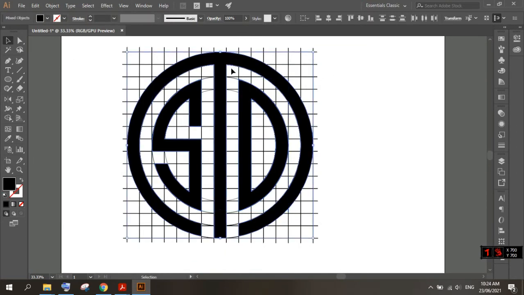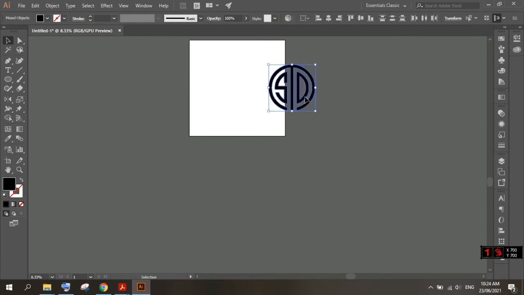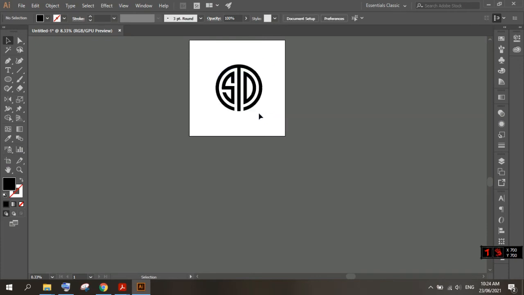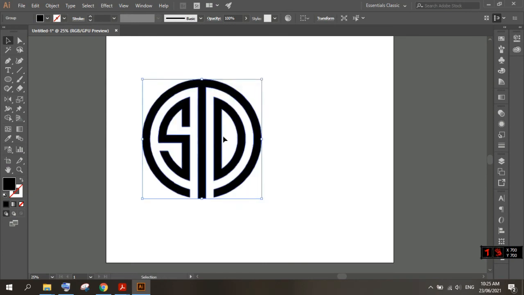Select all letters and drag them aside. Select all lines and delete. Now basic shape is ready. Take your time and play with color, stroke, to get your final version.